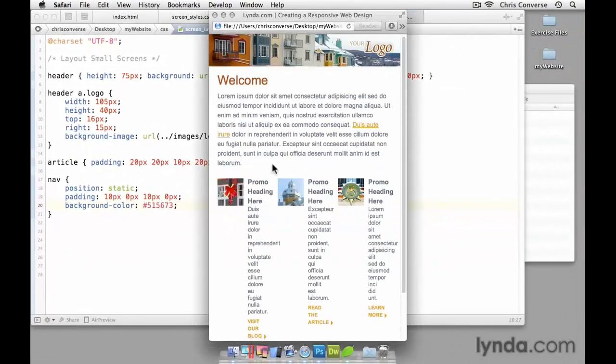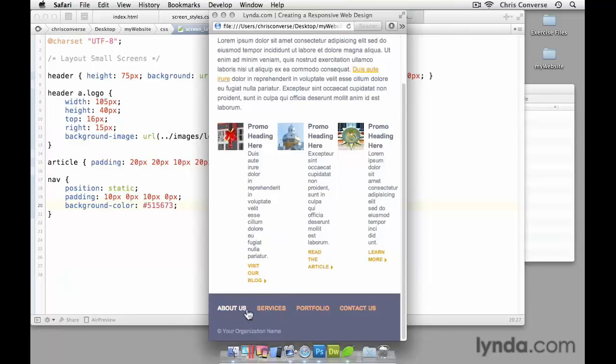Let's hit reload. And if we scroll down, we can now see the navigation is showing after all of the content. So now with the navigation in the proper place, next we'll style the links to make them look more like mobile navigation links.